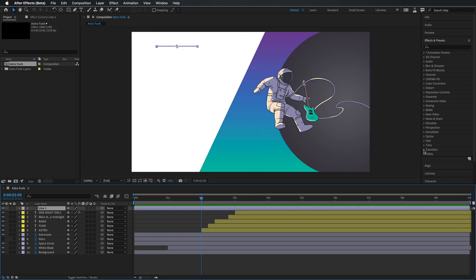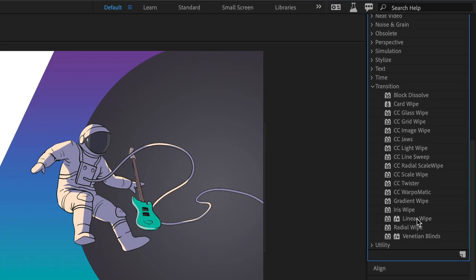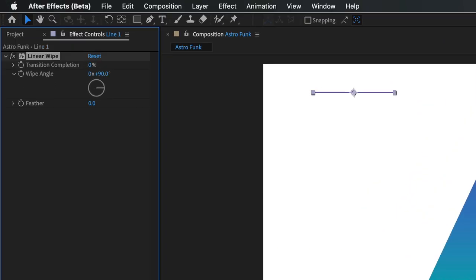I'll open up the transition category from the effects and presets. I'll scroll down and I'll select this linear wipe and double click to apply it to this line 1 layer. Now, what we want to do is use this transition completion and wipe it at the same time that everything is happening. But we first need to change the wipe angle. So I'm going to highlight this value and then type in -90 to basically just change the direction of the wipe.